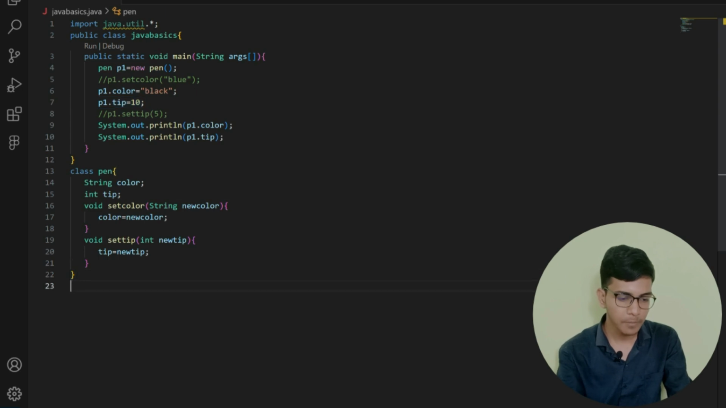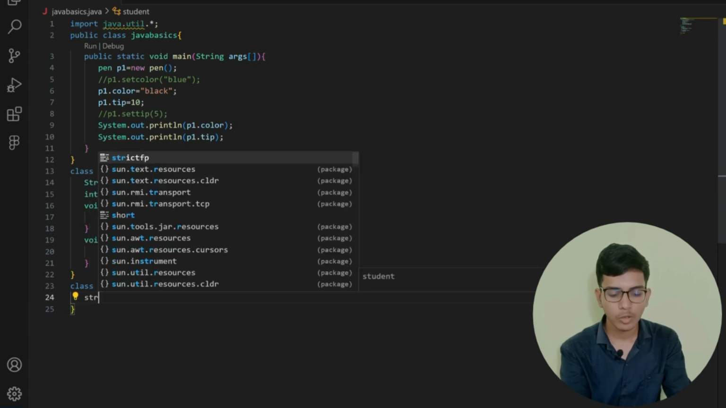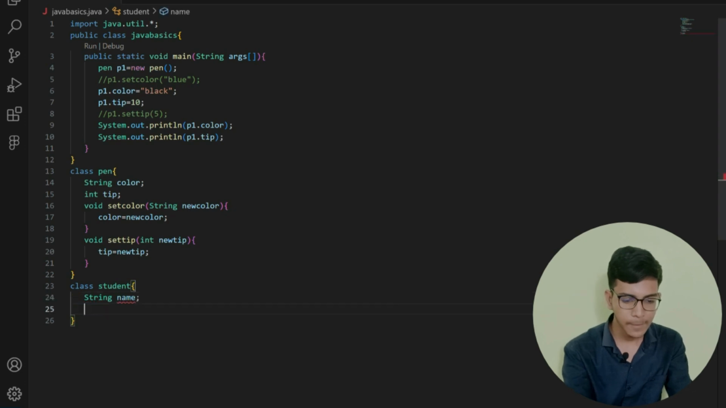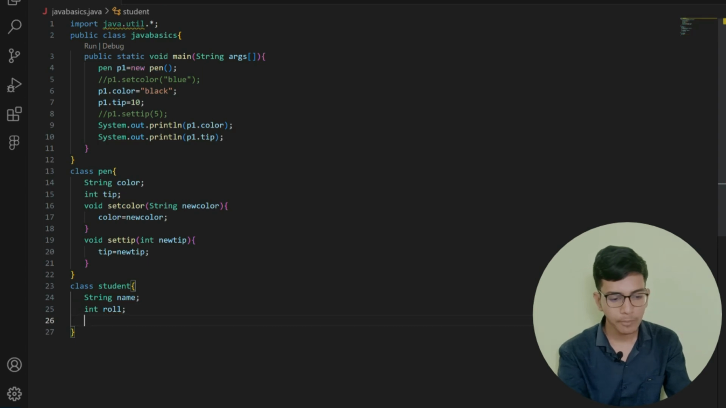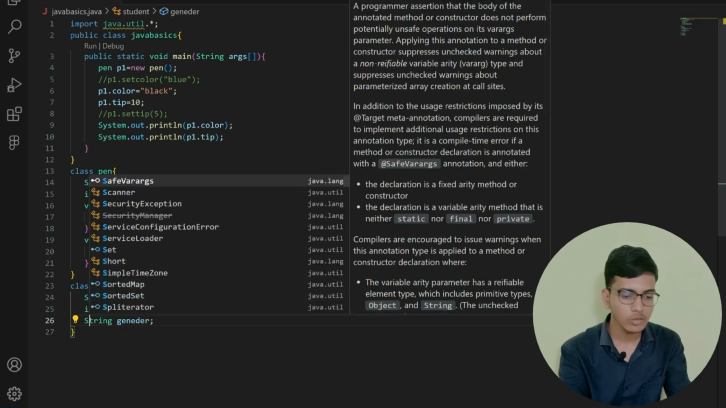Suppose I want to create a class known as student, so I will write class. After that Student. Student is the name of my class. In this, I am taking the name of my student, so string name. After that int roll number. After that I can set gender, so string gender, that's all. This is my string, gender. Now this is my class, right?